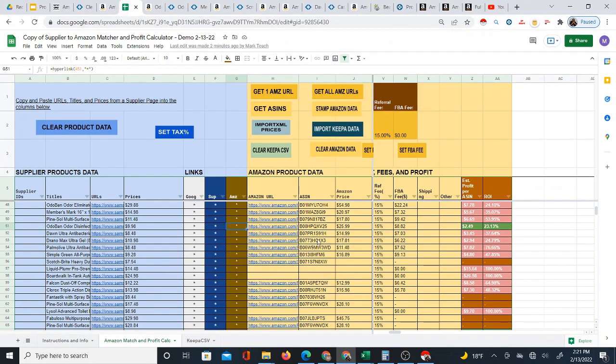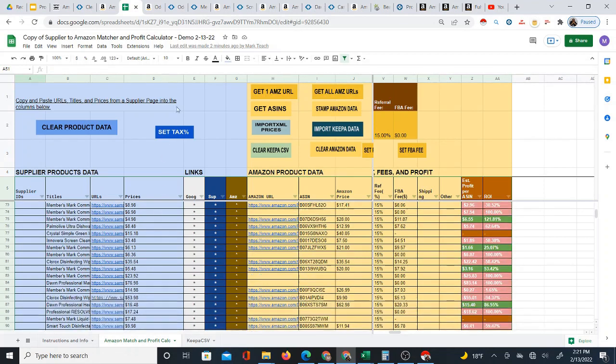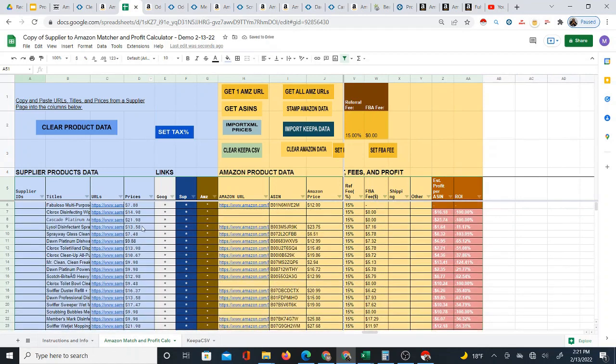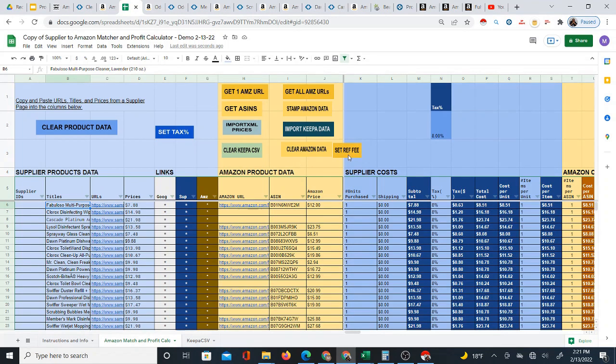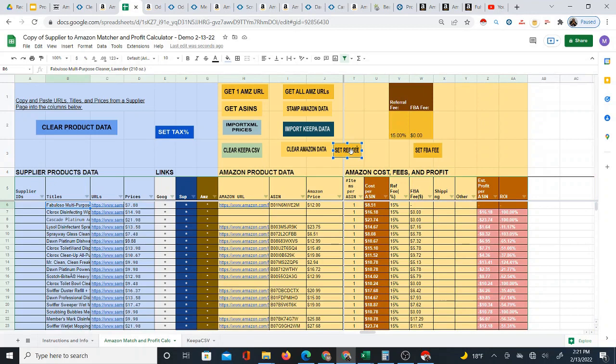But again, my recommendation to really use the system, and I'm using a supplier that people know already. A lot of people know about Sam's Club, but really the point of this system is that you can go way more obscure. A supplier that maybe hardly anyone even knows about, and you can scrape those titles and basically reverse search those products as well. So that is the whole point of the system.